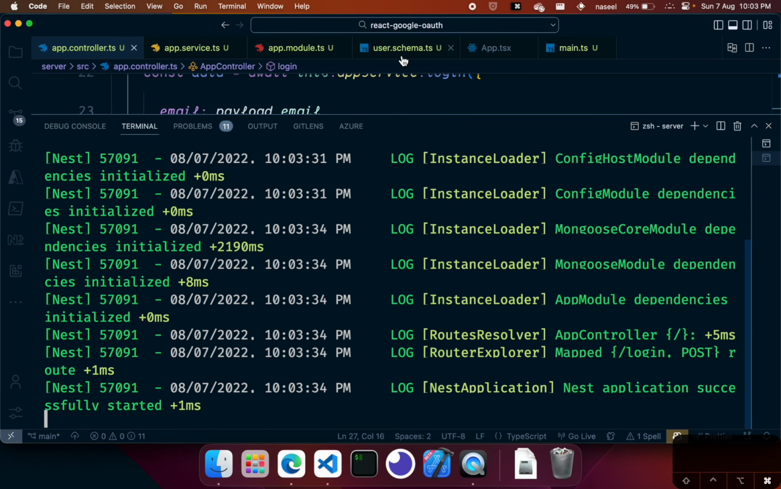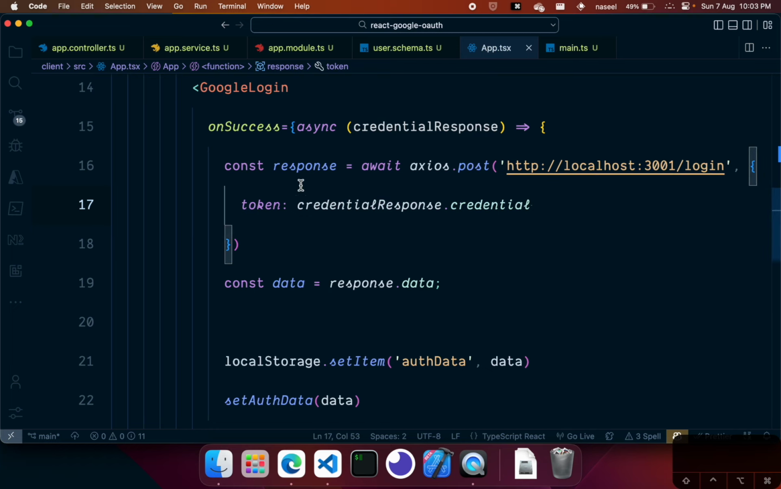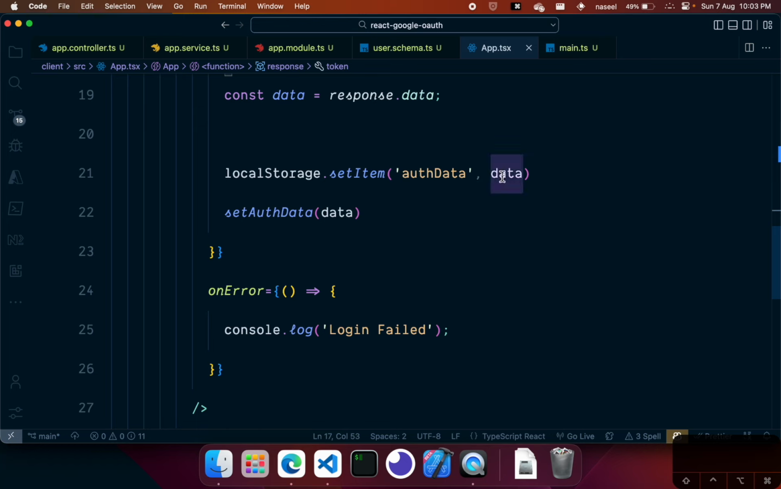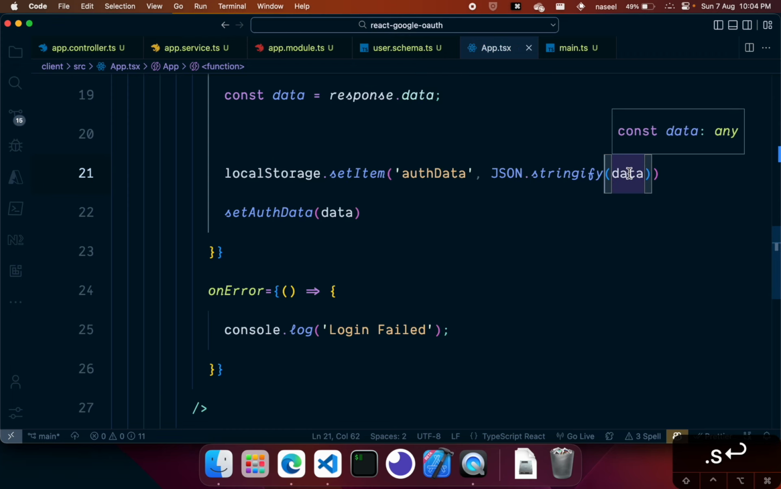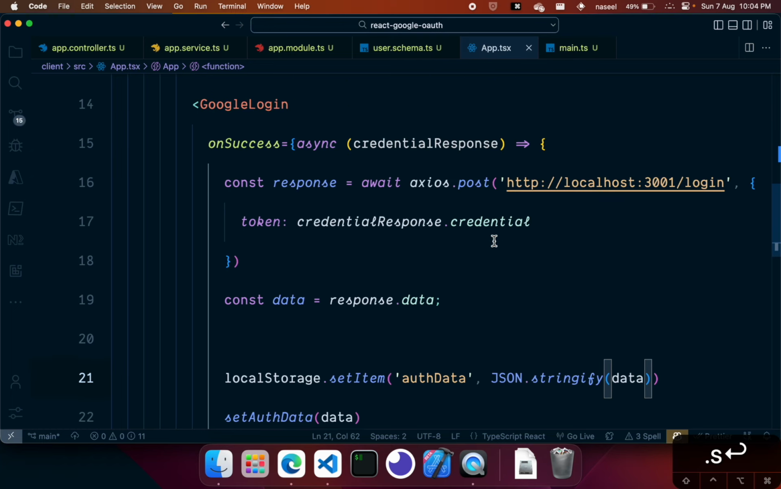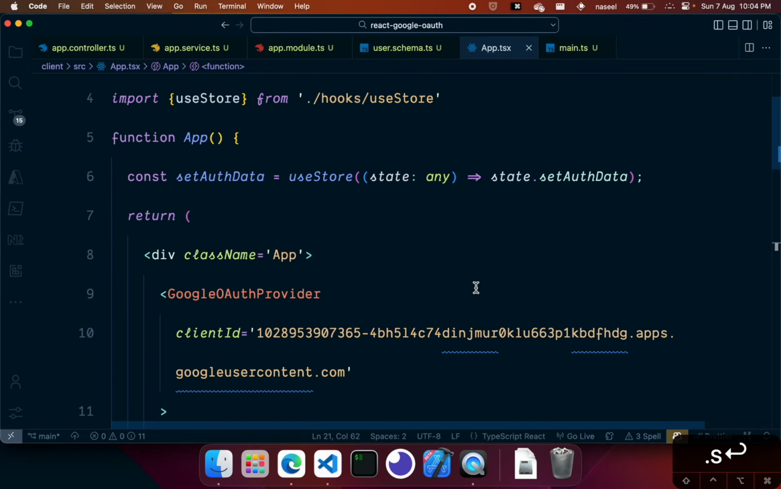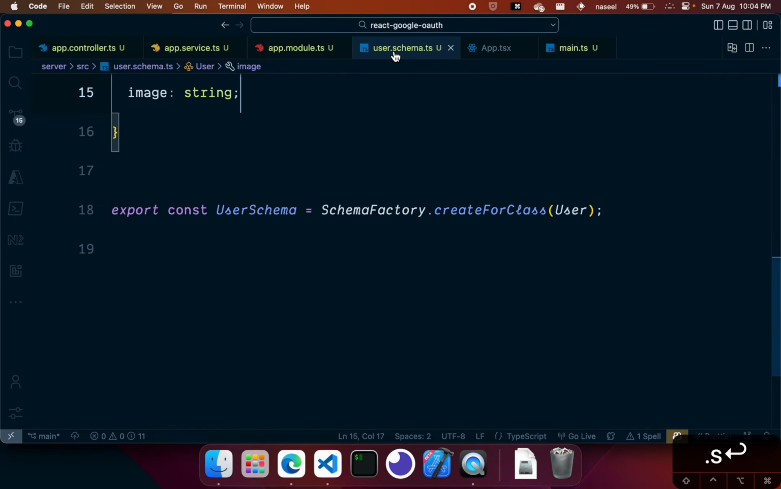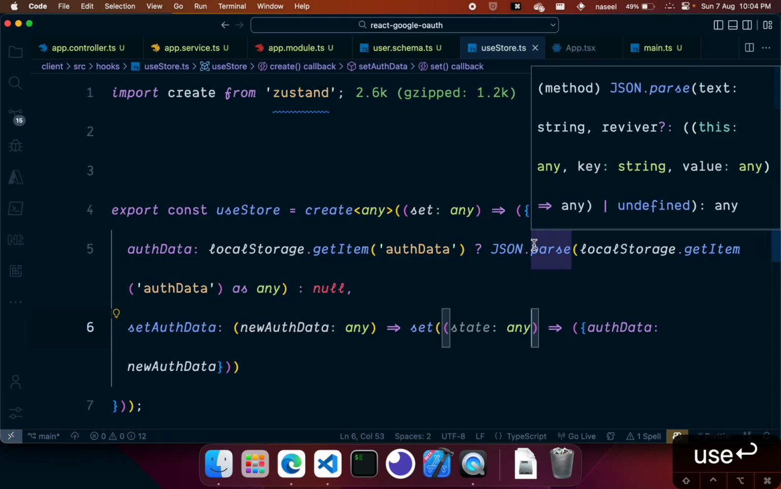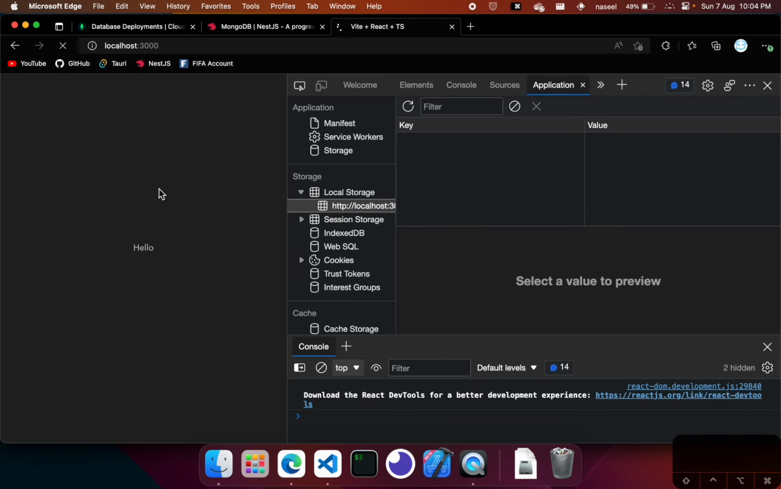And one more thing I just realized is that in our app.tsx, where we are saving it, we're saving it directly. So instead of this, we're gonna run json.stringify. So that will make this data of JSON object into a string, instead of being an object directly. And in our use store, as you can see, we are parsing it, so we're converting the string into a JSON object. Let me just refresh.